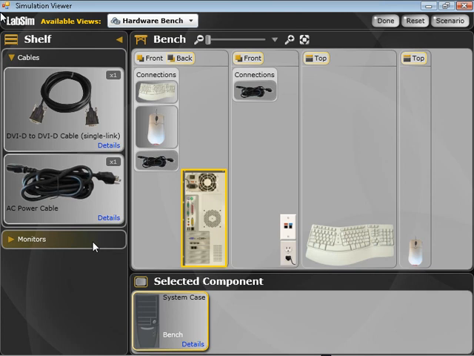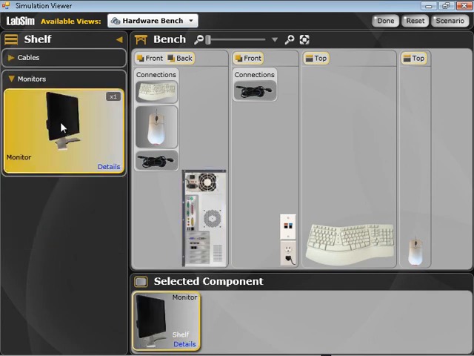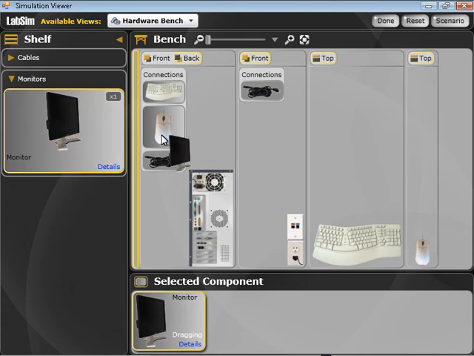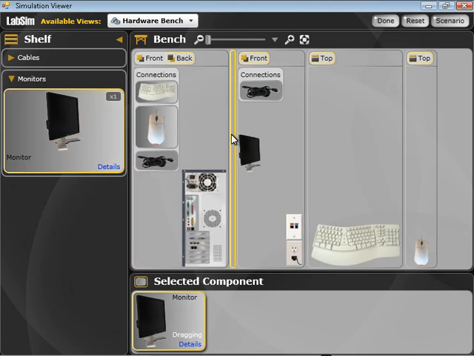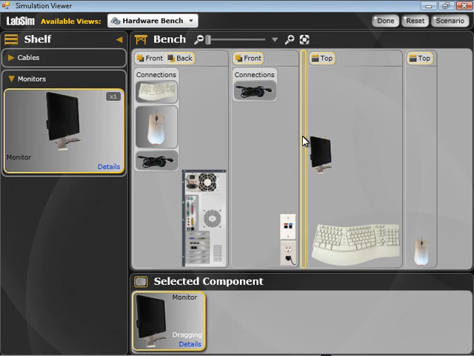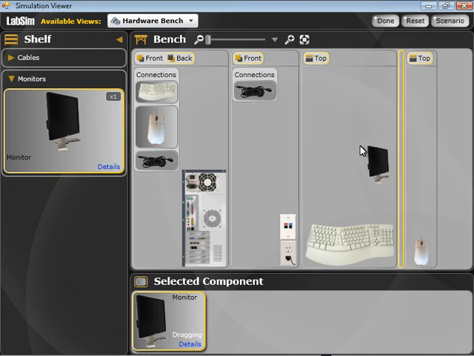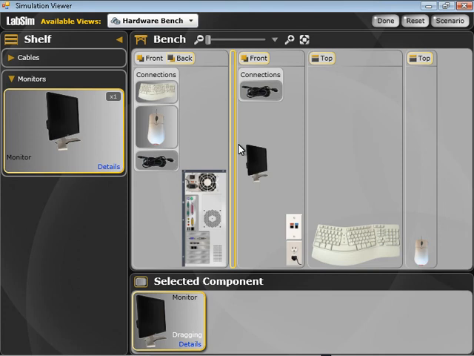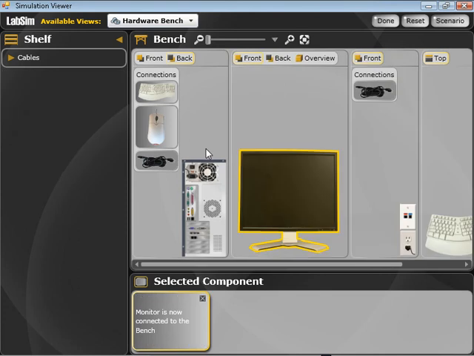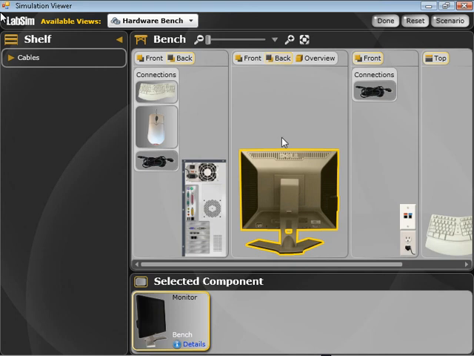Before you can work with an object, you need to add the object to the bench or connect it to an item that already exists on the bench. For example, to add an object to the bench, I'd click on the object in the shelf and then drag it to the workbench. Notice how the area between the two objects is highlighted to identify the area where the new object will be added to the bench. Releasing the mouse on this area drops the object on the bench. Once the object is on the bench, I can switch views and work with that object.